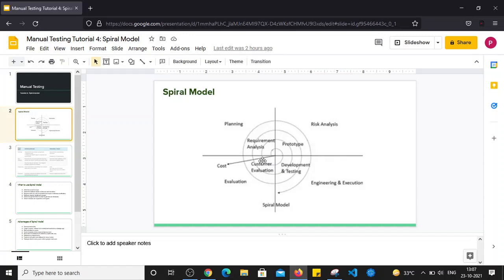After this point, the software which is released will be version 1 software. Once we complete this stage, version 1 of the software will be delivered, so the first cycle will be completed. Then, depending upon the customer feedback or customer requirement, the customer might come with some additional requirements.